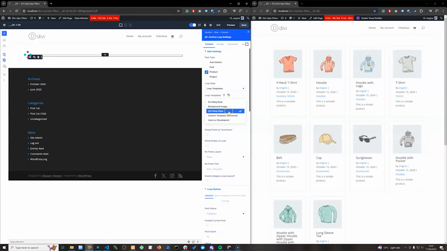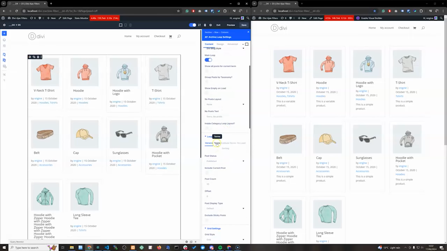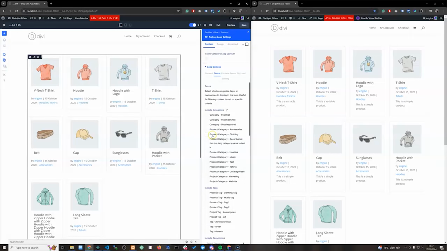I'm just going to go back to the blog style for now. As you can see, we've made some changes. We're going to be improving this again as we go along, but this is the first version. So instead of having to add the categories comma separated, we've added in checkboxes, so it's easier for you.